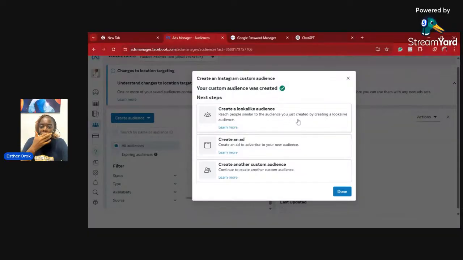Now, my screen is loading. There's something that I want you guys to see here. When you create your custom audience, I always advise you to immediately create your lookalike audience. Now, your custom audience is made up of people who have taken action on any of your platforms already. People who have messaged you, people who have seen you before.